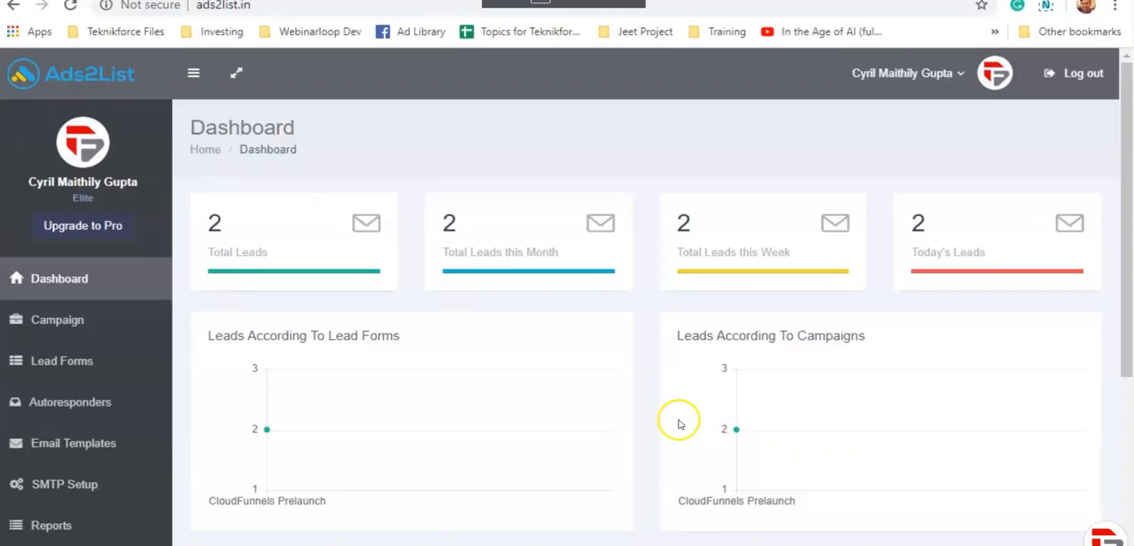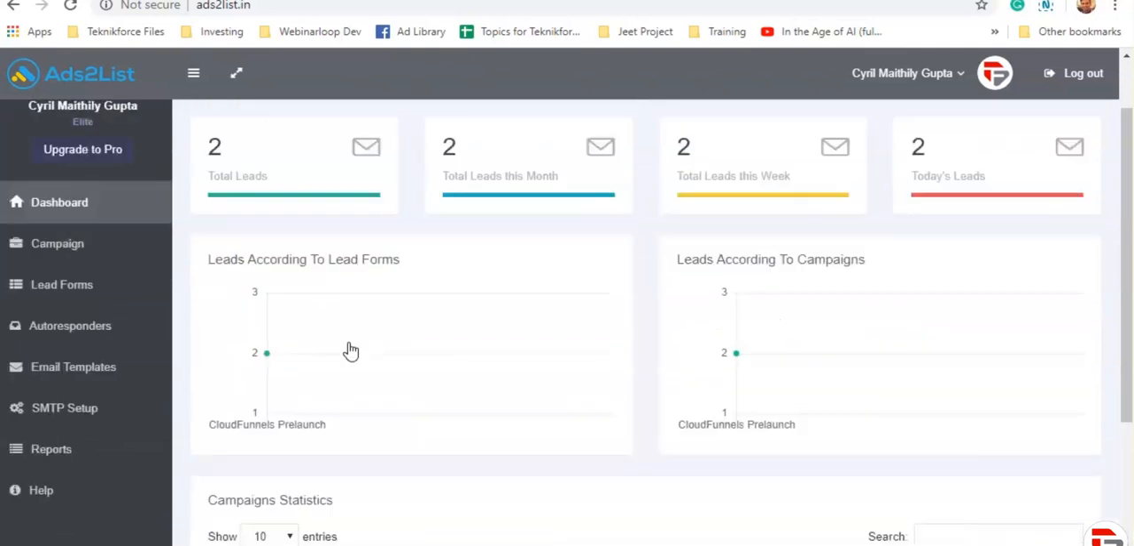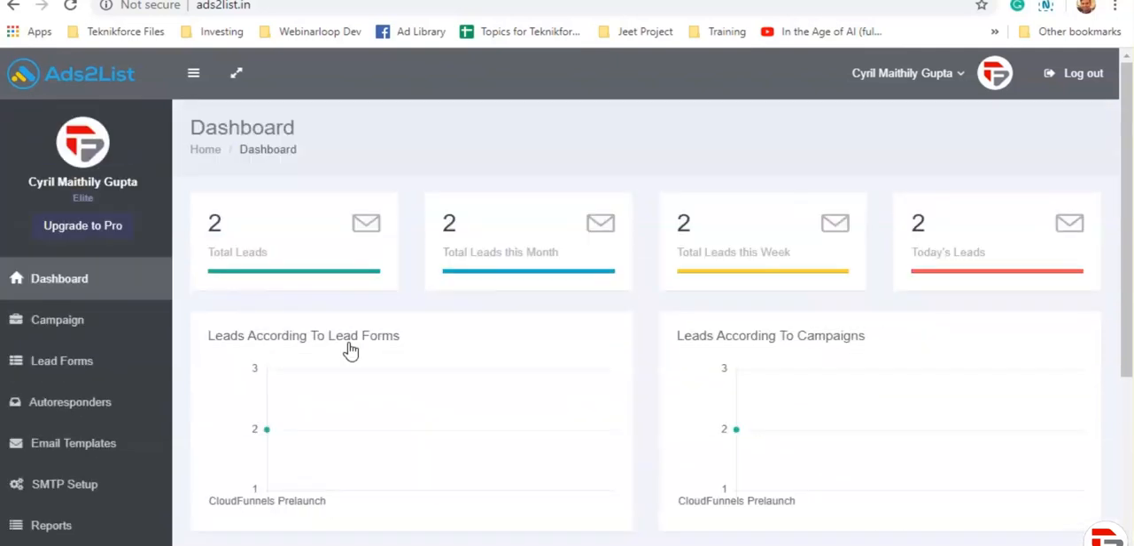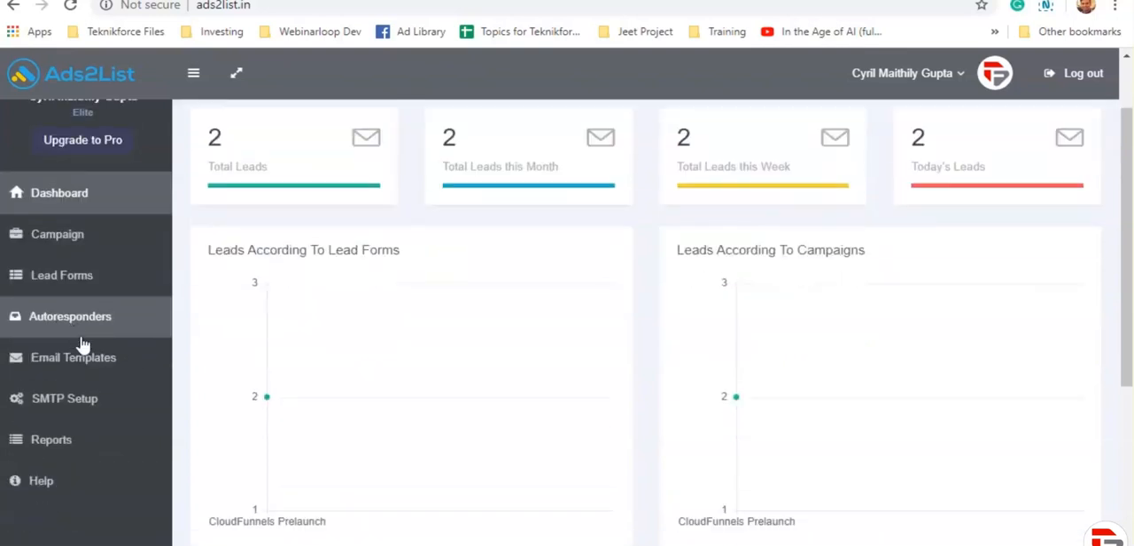Hello and welcome to the Ads2List demo. This is your best friend in internet marketing, Cyril. In this quick demo, I'm going to show you how powerful Ads2List is and how you can build a great list using Google Ads and Ads2List without a break. Let's get started by adding an autoresponder to Ads2List.